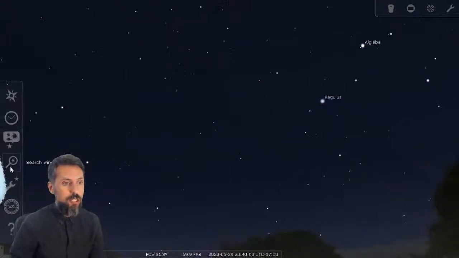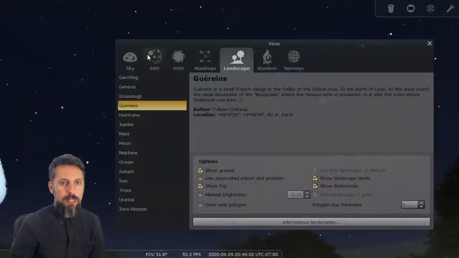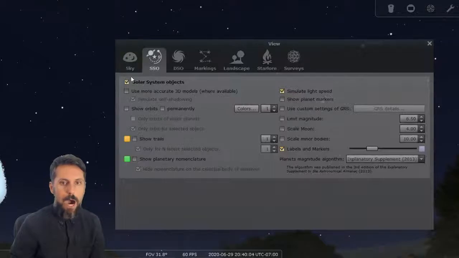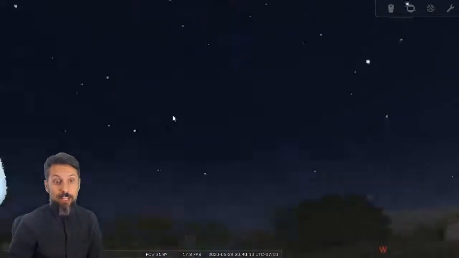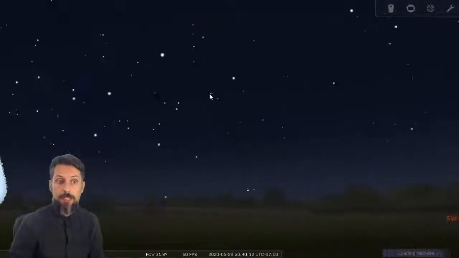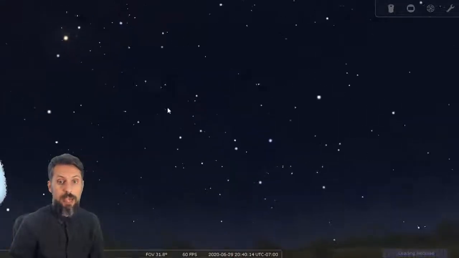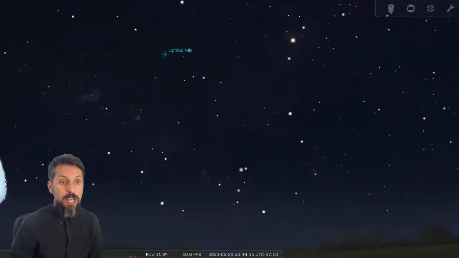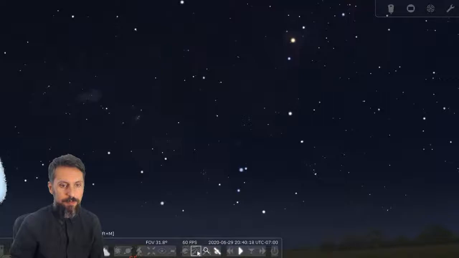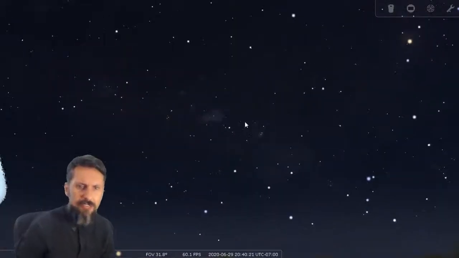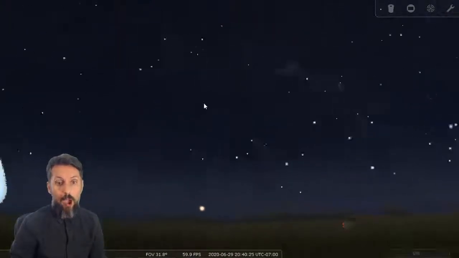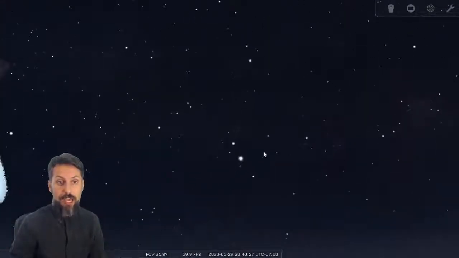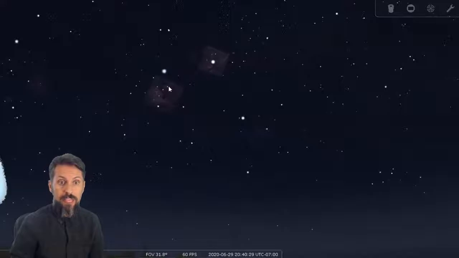And let's do something fun. Let's turn off the labels and markers for the stars first off, okay? And look, this is the thing that intimidates people. They see all these dots and they go, I do not know the names of any of these dots. All these dots, fuzzy blobs, what is going on? What are these things? How do I know what's in the sky? This is pretty crazy.